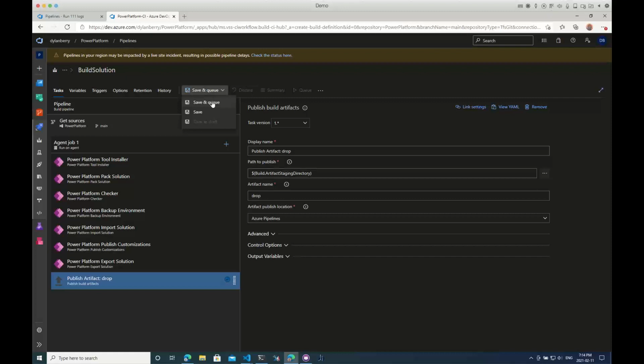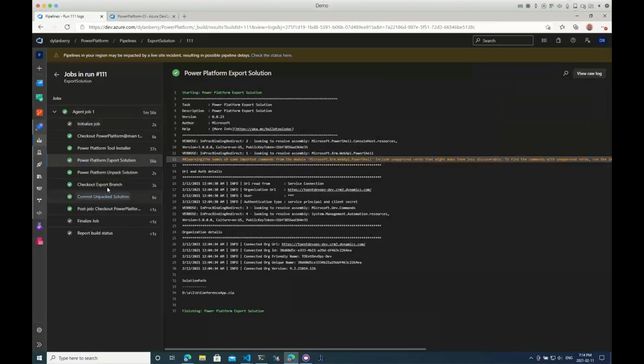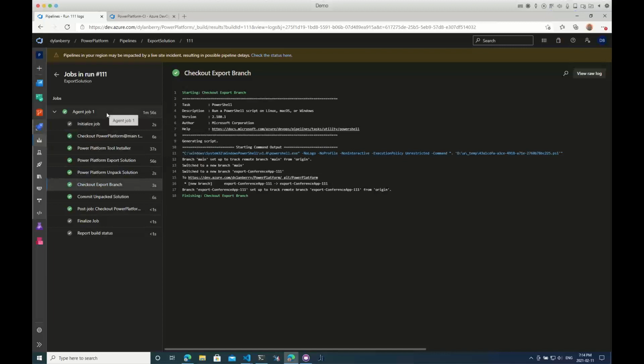So let's queue this. I'm going to save and queue this, and I'm going to show you a trick here. I'm not going to queue this from main, because when we ran this pipeline, it created a branch for us called export conference app 11 or 111. This is because I'm used to a flow, and I think most of us using Git are, where you commit into a branch and then you PR that branch into your main collaboration branch, whether that's main or master or development or whatever it may be.